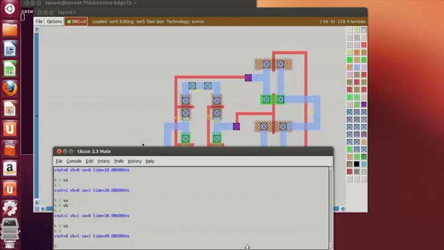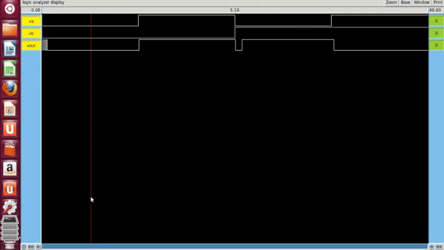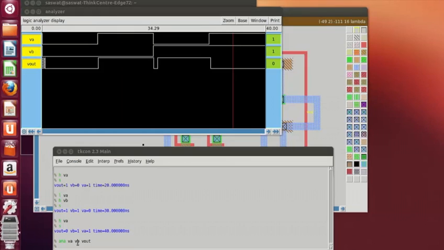So if you want to see this in an analyzer, type ANA VA, VB and Vout. You can see 0 0 output 0, 1 0 output 1, 0 1 output 1, 1 1 output is 0. So this shows the output of a 2-input XOR gate. If you want to exit from here, then type exit.